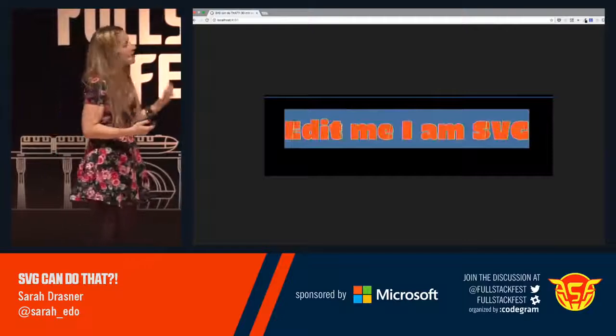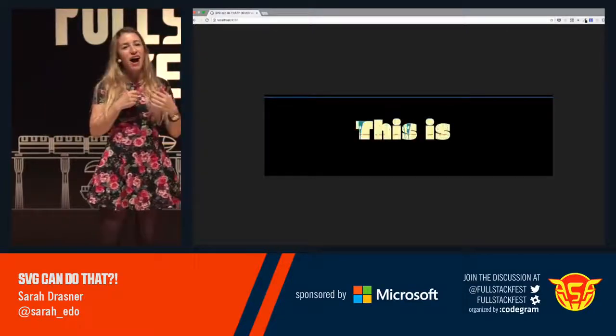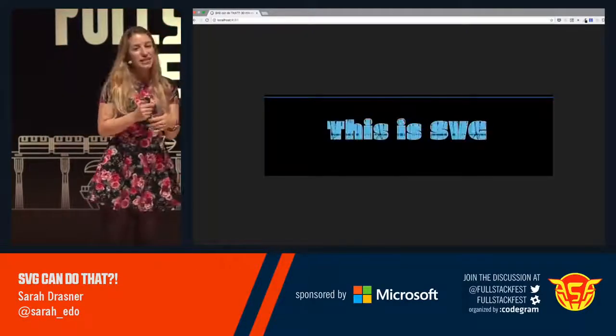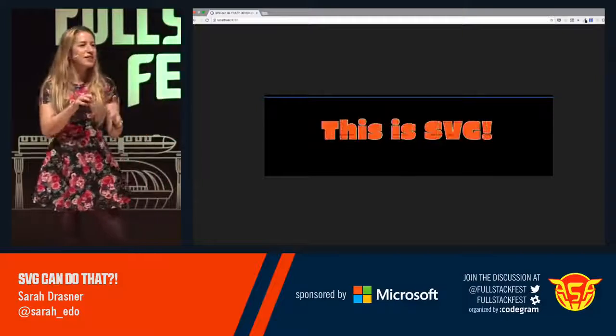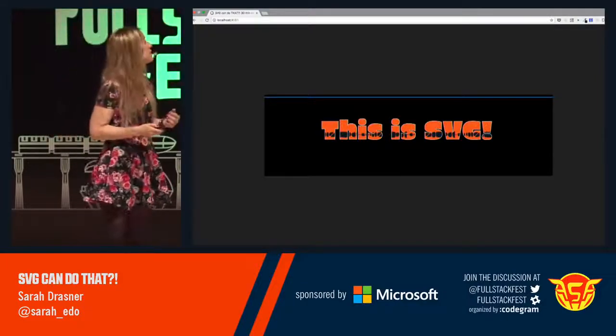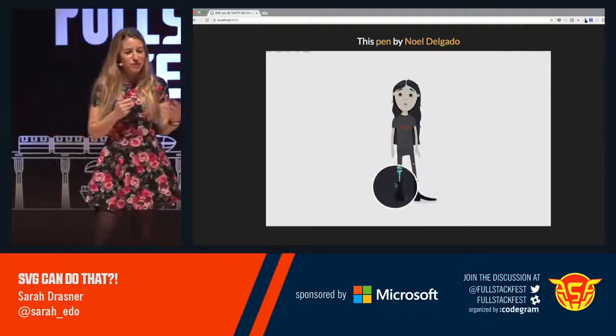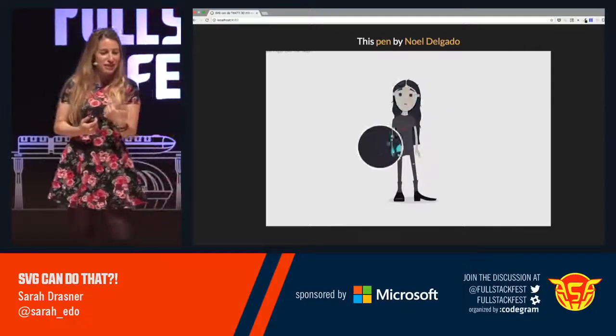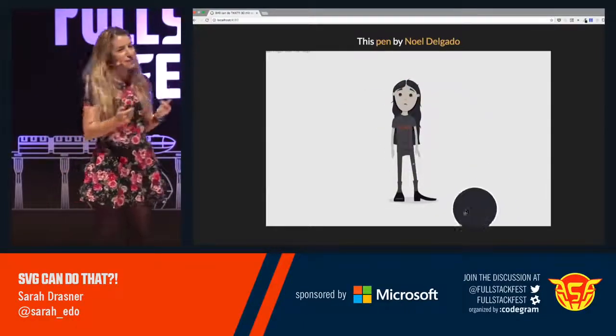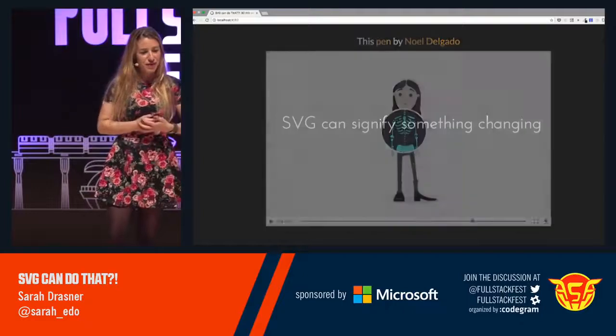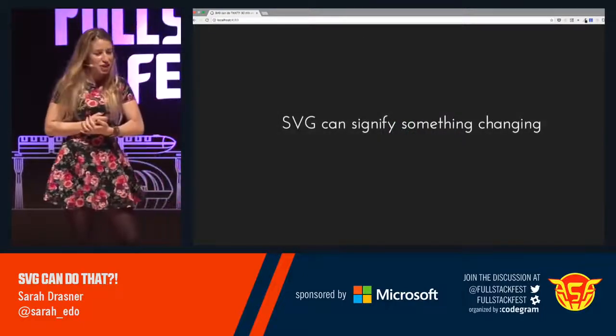And since SVG also has text, you can have that masking apply to text and do things like have your users update text too. This pen by Noel Delgado is probably the most famous and also my favorite example of this clipping and masking that's paired with animation. SVG can signify something changing.